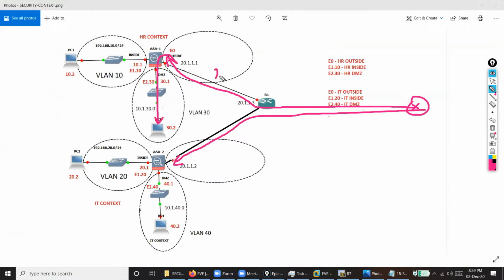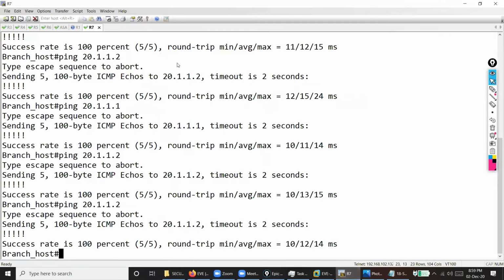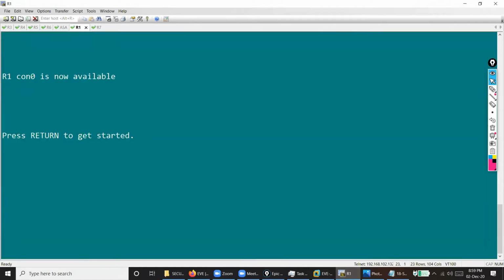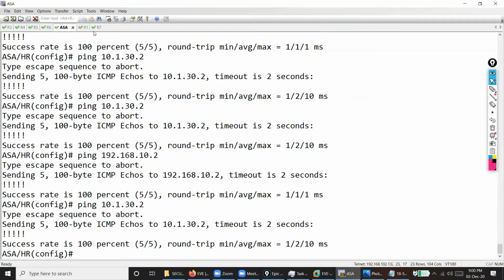Now he is planning to go to this server, for telnet, HTTP and all this stuff. So this guy will come to R1, R1 will forward him to 2011 and then he will go here. Let's see. Already we created a policy. So he is going to telnet to 10.1.30.2. Let's check what is the issue. R7 is not able to do telnet.